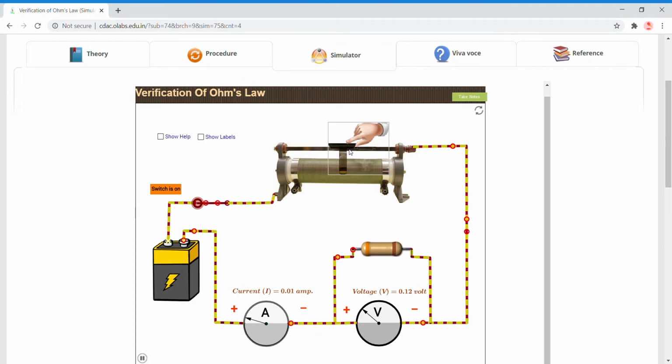What you need to do is take 5 different readings for voltage and current. After taking 5 readings, we need to plot a graph. Fine. I think you need to explore it more, and when you explore more and more, you will be able to find a lot of new things. You can do a lot of experimentation over here.